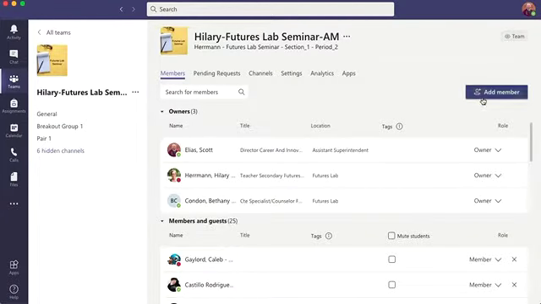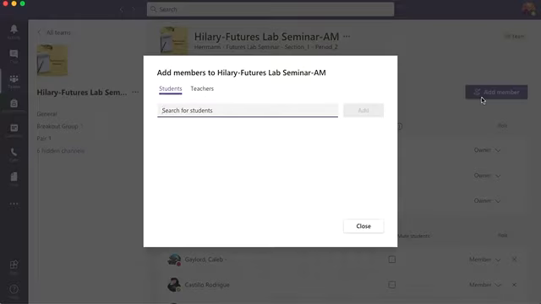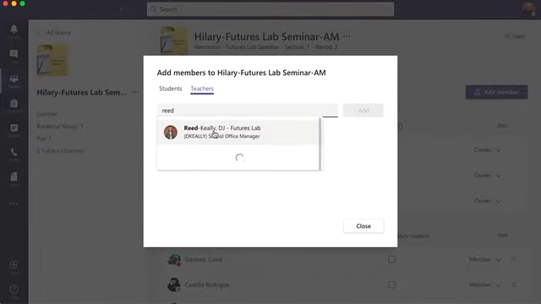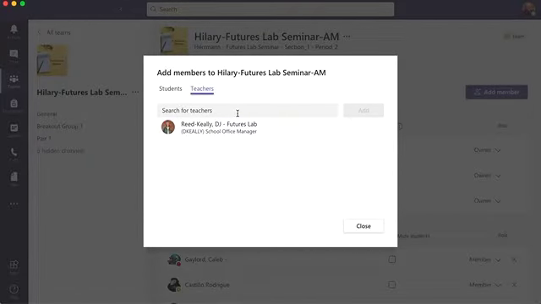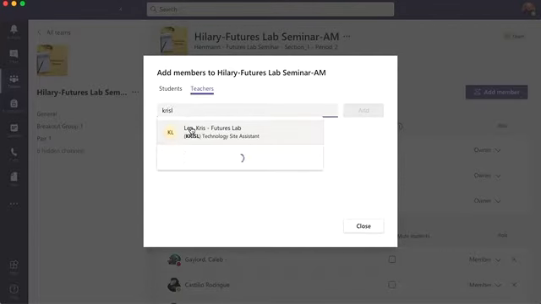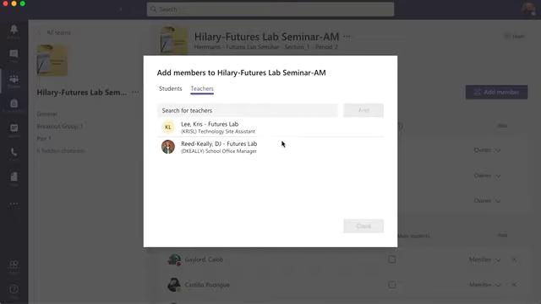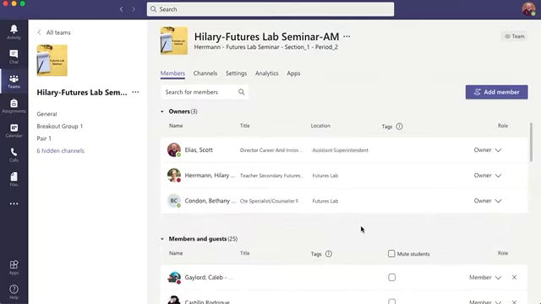So what I need you to do is hit Add Member, and we're going to add DJ to this one. So we're going to add DJ as a teacher. So we're going to add all these folks as teachers. If I search for Reed, DJ pops up, and I'm just going to hit Add, and then I'm going to add Chris Lee, who is Chris L, and she's in there. And I'm going to hit Close.